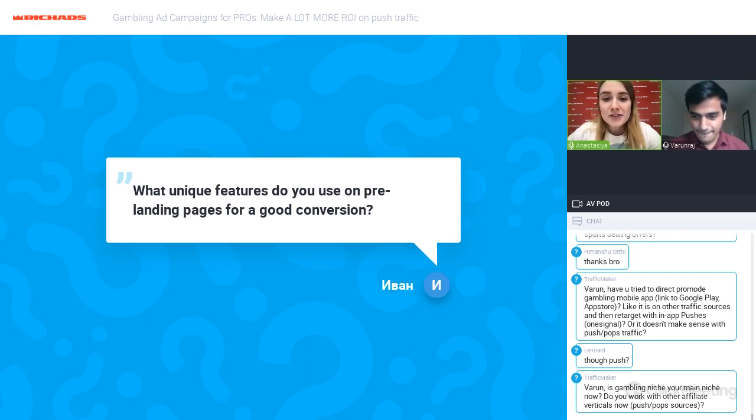Okay, so what unique features do you use on pre-landing pages for a good conversion? I think you can just look for some scripts on Google, like a pop-up which says deposit $10 to claim this now, or personalization scripts like we are giving out a bonus in XYZ city. You can try all these things.